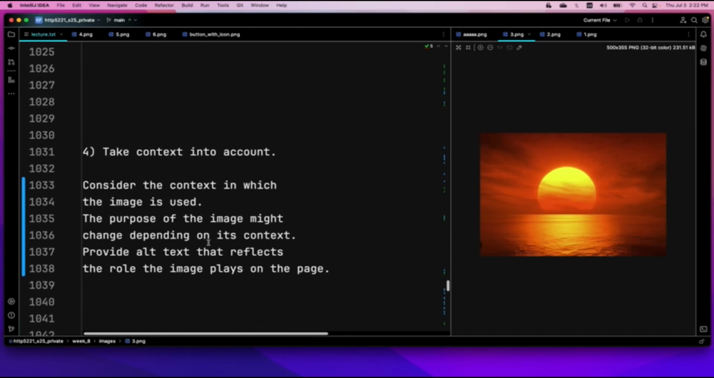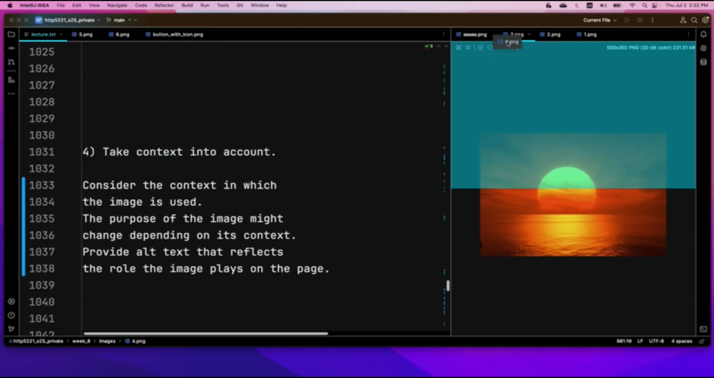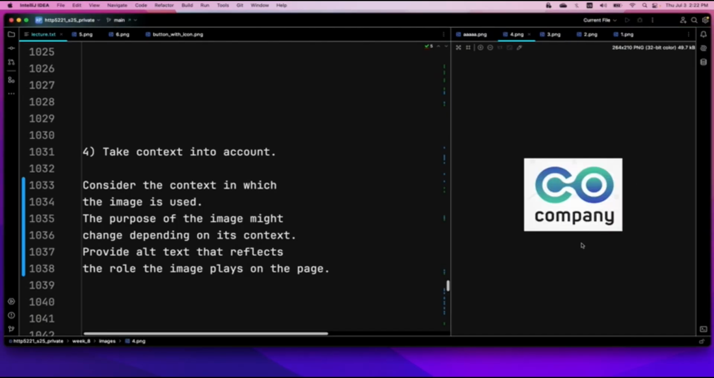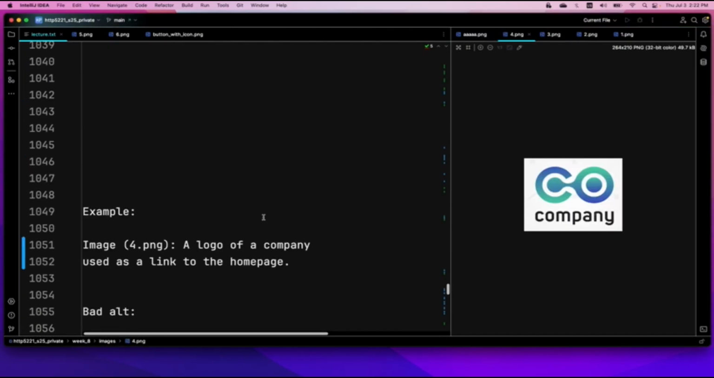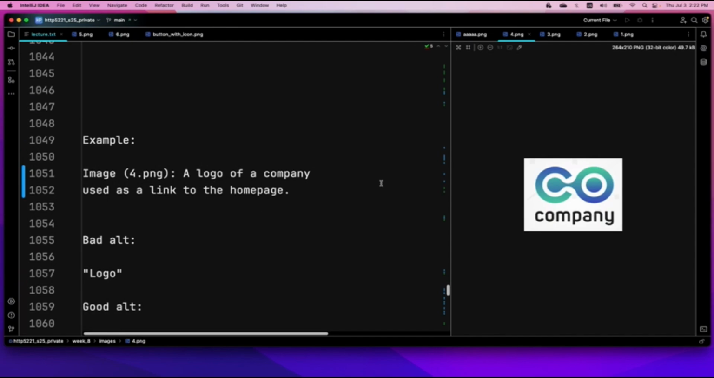Best practice number 4, take context into account. The context means at what part of a page this image appears. So let me take this number 4. This is a company logo, and let's assume I have this logo of a company. Like it usually happens, when you click on a logo, you land on the home page. That's the default behavior and best practice for any web page. So usually the image is a link to a home page.